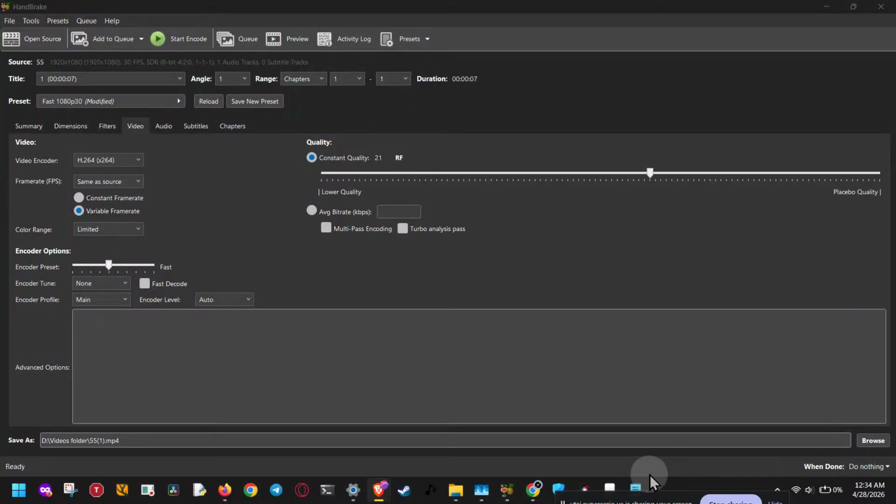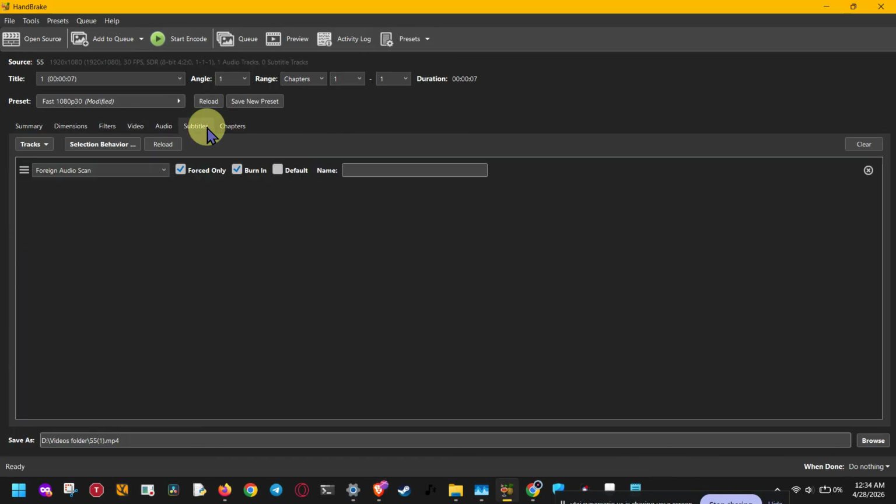If HandBrake is giving you a subtitle error, the fastest way to fix it is to check the log and identify exactly which subtitle message is failing. In this video, I'll show you how to find the problem, understand what the error means, and use the right fix so you can finish your encode without wasting time.